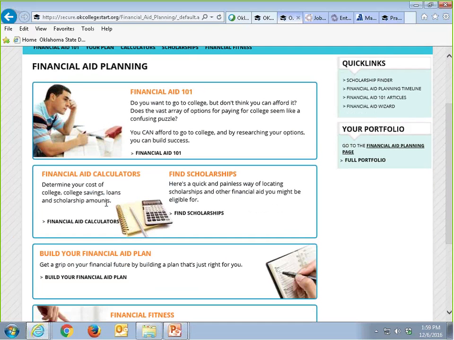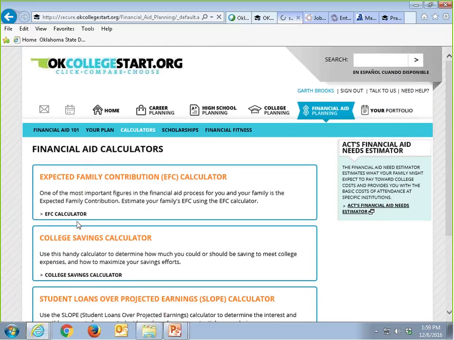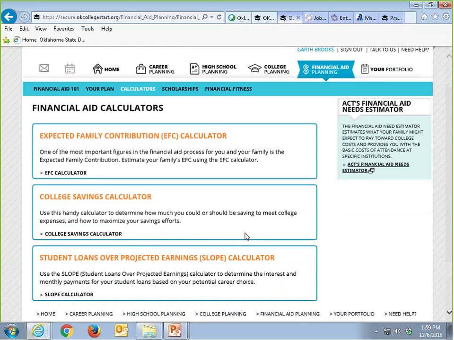Also on the financial aid planning tab, you have the financial aid calculators. This will just crunch some numbers for you. So you have the EFC, which is the expected family contribution, and this just kind of helps determine how much your family is going to get based on your family contribution on financial aid right there. The college savings is to help determine how much they could save once college expenses start coming into effect. And then you have that slope calculator, which is the student's loans over projected earnings, and that helps determine the interest and monthly payments for your students' loans based on their potential career choice that they choose.